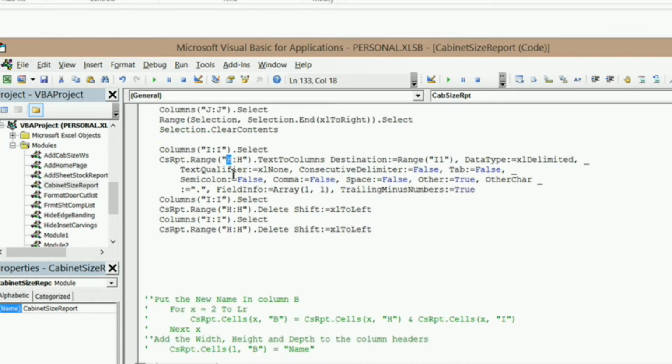Let me change this to I and get rid of you. Columns I select. Okay, I just need to change this to I. This is where we're deleting that column. And remember, we did it twice, so I need to do it twice here. So I and I. Get rid of the select code there. Now let's come up here and deal with this one.